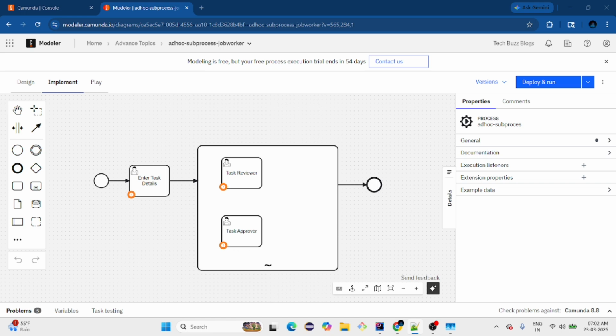Okay, so this approach will give more responsibility to your code. You must manually define which elements to activate, when to trigger your elements or inner tasks, and precisely when the subprocess should complete. All these responsibilities you need to take care of.